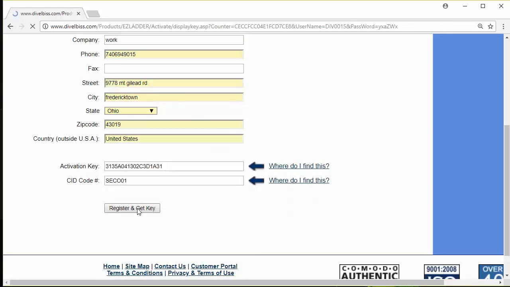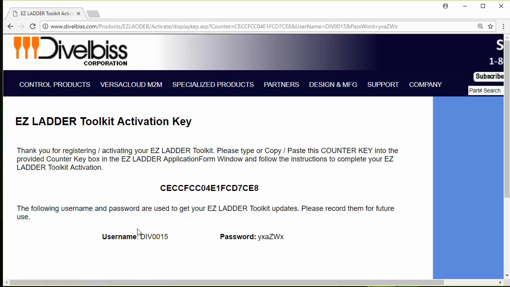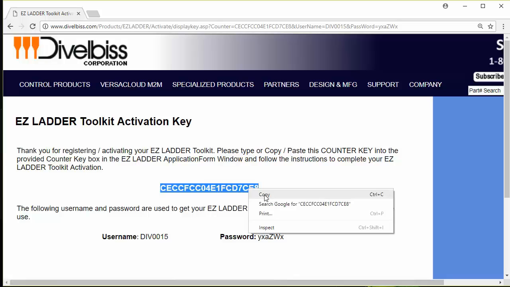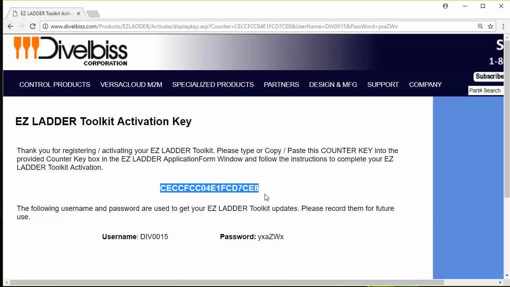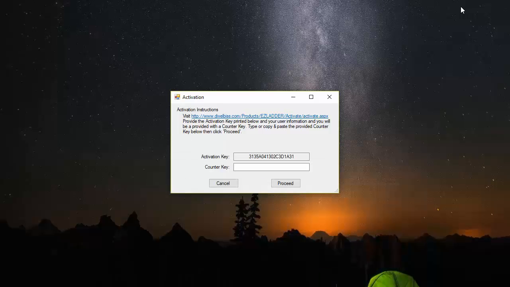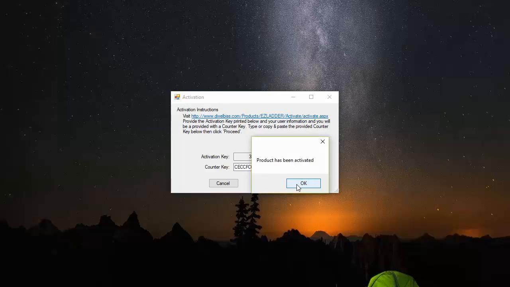We'll follow the register and get key link where we will be provided with a username and a password. Save these so you can update EasyLadder in the future. Copy and paste the counter key into the original dialog box. The activation key and the counter key are unique to each other and must be generated together. If the process is interrupted, closing and reopening EasyLadder will generate a new activation key, and then you can go through the activation steps once more.